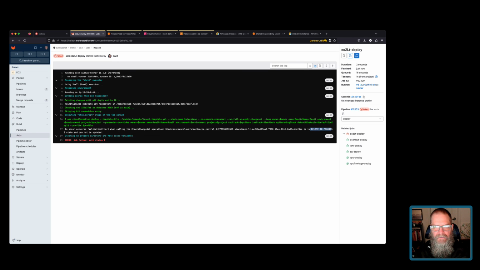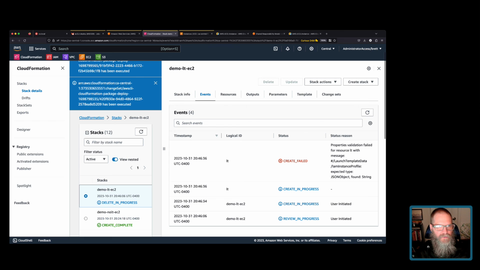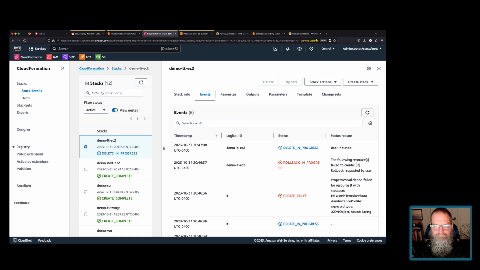Oh, look. Even though our stack didn't do anything, I don't know why this happens when you run into an early problem. It sometimes will take a bit of time to delete. I don't know why. Oh, okay, still working.